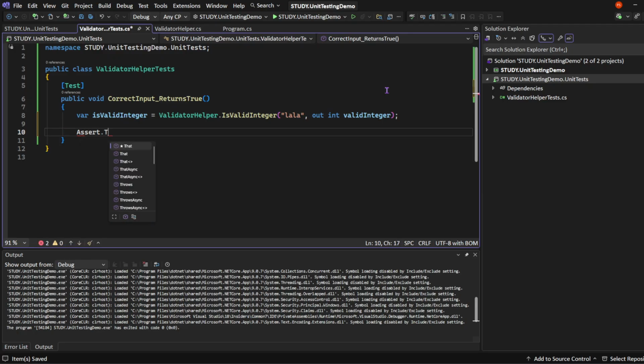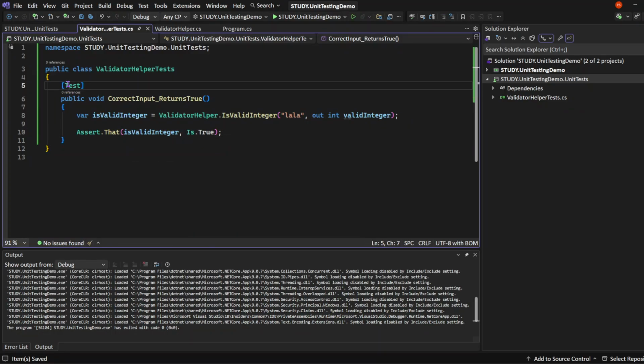Then I can actually write the test. To do this, I can use NUnit's assert class, which uses the constraint-based assertion model, which makes the test super readable and lets you use the compiler to help, and is replacing the classic assertion model from NUnit. So the assertion class has a method called that, and into this method we can pass a value and compare it to the expected result. In this case, we're simply asserting if the value of isValidInteger is true, since it's a boolean.